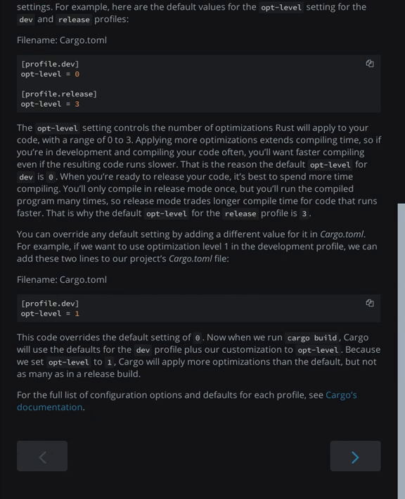For example, if we want to use optimization level 1 in the dev profile, we can add these two lines to our project's Cargo.toml file. profile.dev opt-level equals 1. This code overrides the default setting of 0. Now, when we run cargo build, Cargo will use the defaults for the dev profile plus our customization to opt-level. Because we set opt-level to 1, Cargo will apply more optimizations than the default, but not as many as in a release build. For the full list of configuration options and defaults for each profile, see Cargo's documentation.